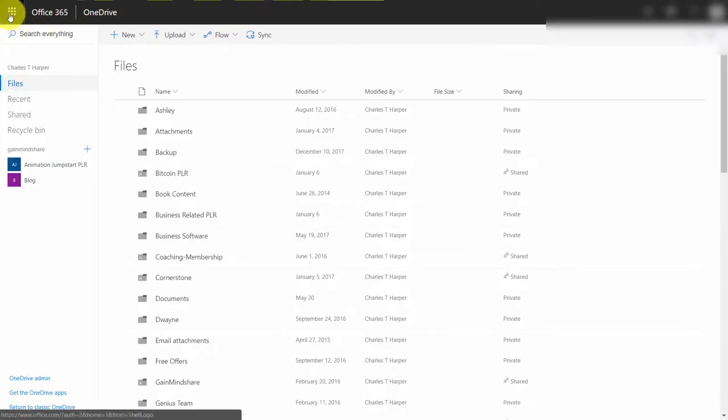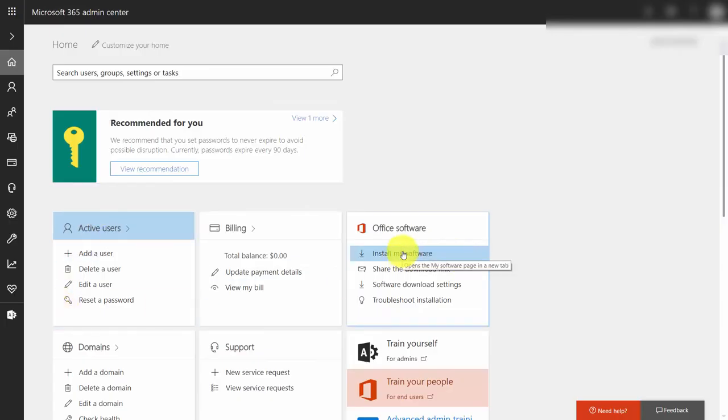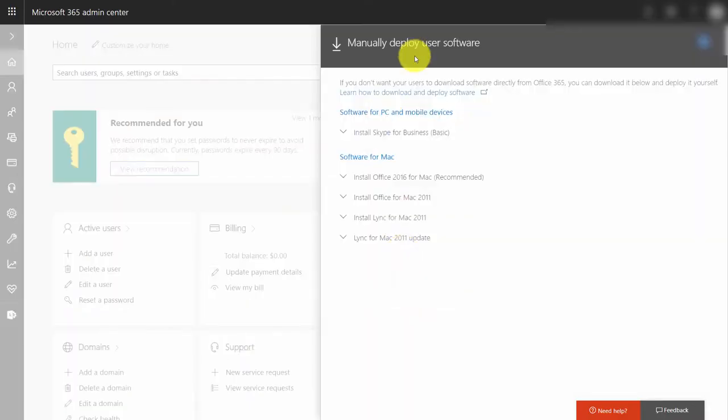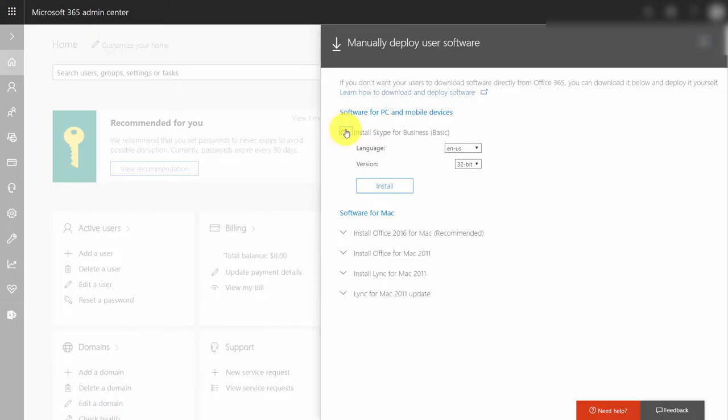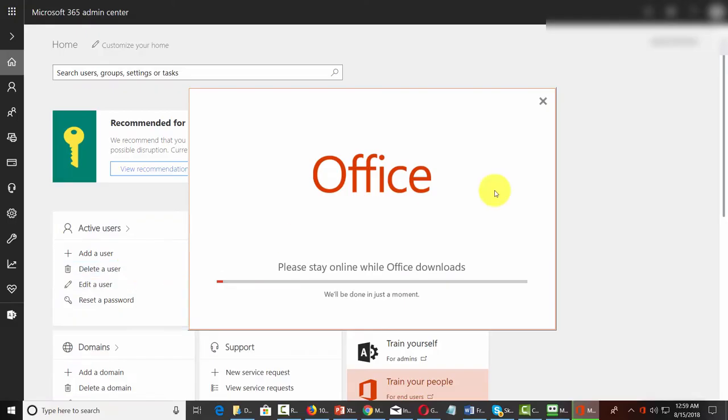Welcome back. If you go to the admin section of your Microsoft 365 and click the link that says Install My Software, you'll see a link to install Skype for Business. You can determine the language and the version, and then click Install. Once you have the program downloaded, you can click the executable file. You'll then need to go through the install process.